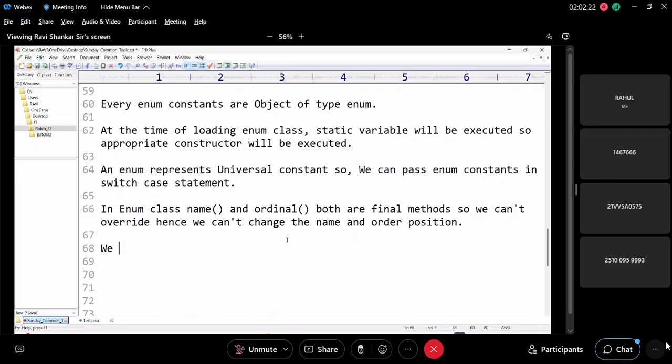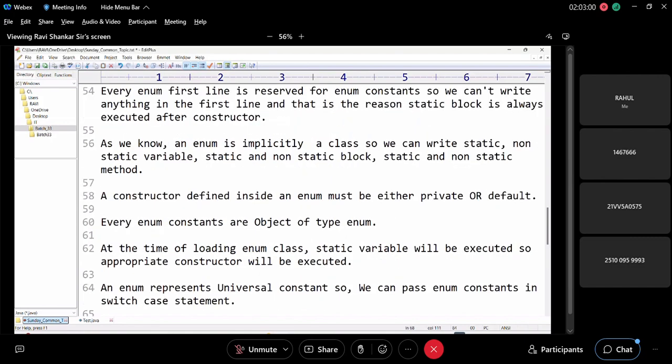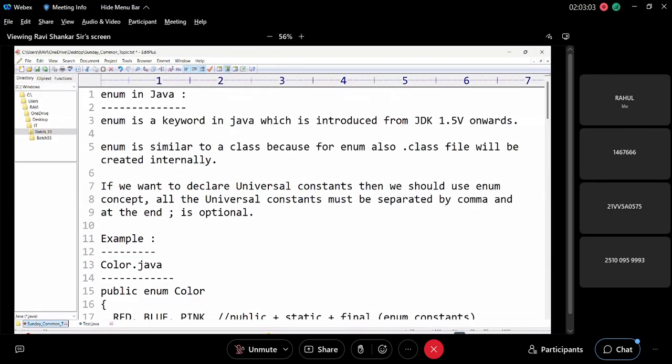Now we can compare two enum constants by using the double equal to operator, or the final equals method. The final equals method is given by the enum class. Okay? So guys, these are all the points of enum.